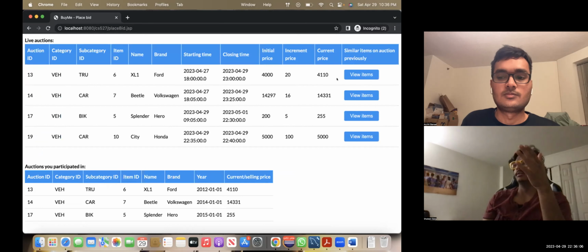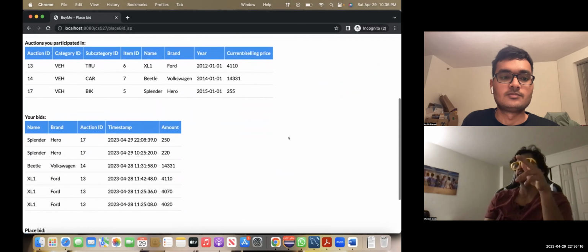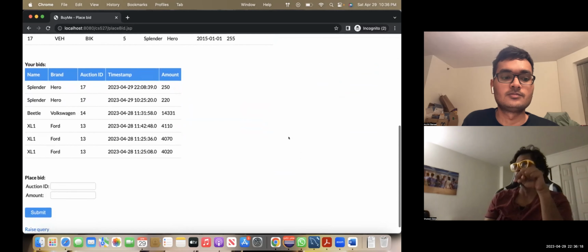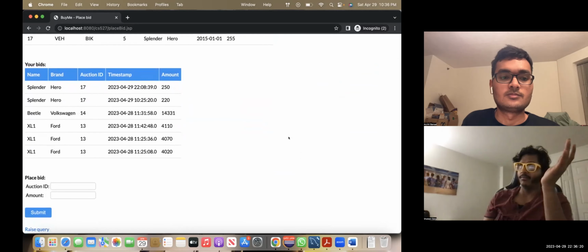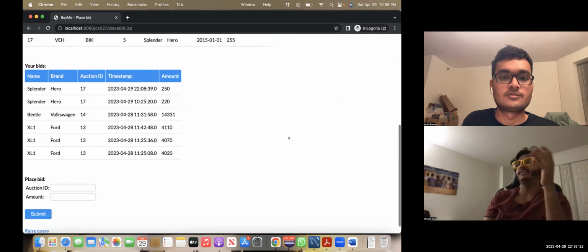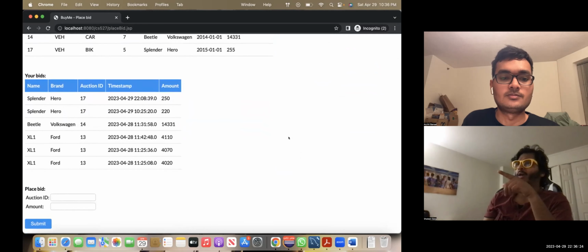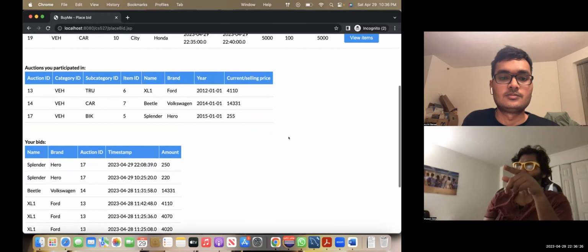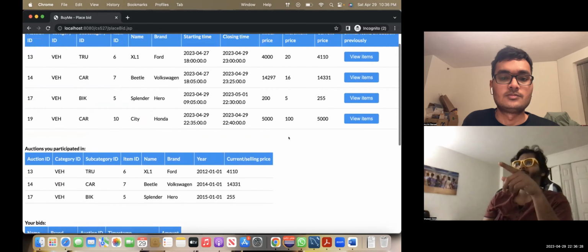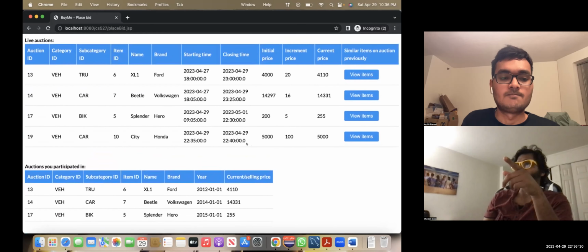Okay, so here in this view, you can see all the live auctions. You can also see the auctions you have participated in the past. And if you scroll down, you can also see all the bids that have been placed by this user for different auctions. Okay, but let's say for the new item added, we want to place a bid. And so this is auction number 19.